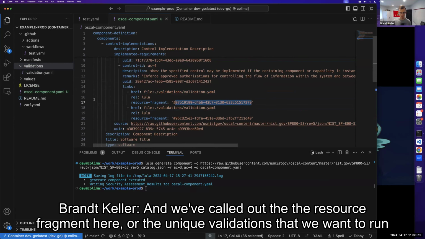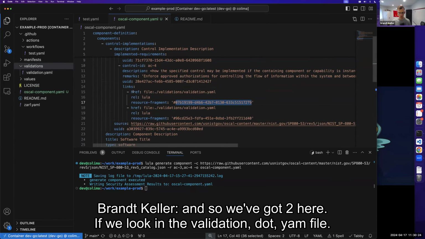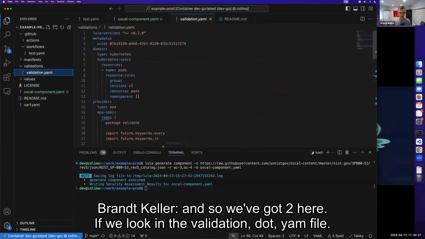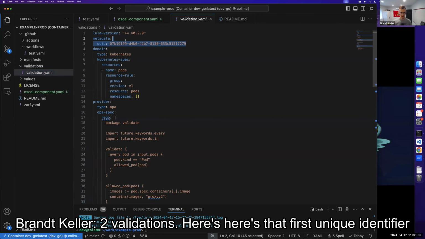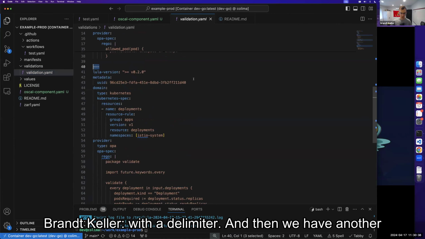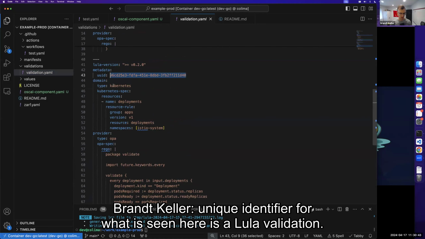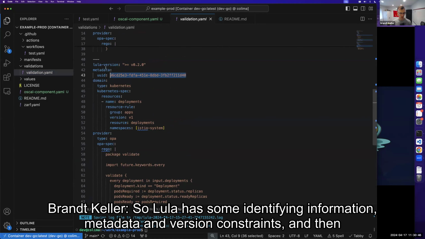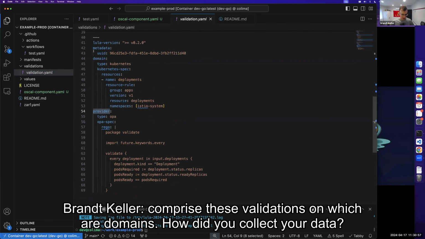and we've called out the resource fragment here, or the unique validations that we want to run. And so we've got two here. If we look in the validation.yaml file, what we have is two validations. Here's that first unique identifier with a delimiter, and then we have another unique identifier for what is seen here as a Lula validation. So Lula has some identifying information, metadata, and version constraints. And then for sake of brevity, we have two concepts that we comprise these validations on, which are domains.